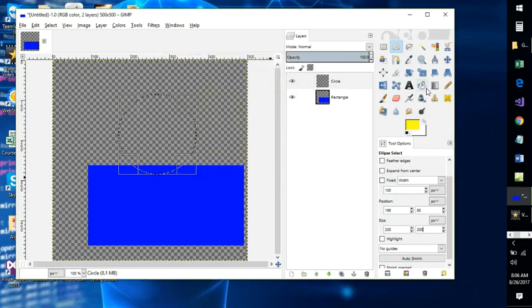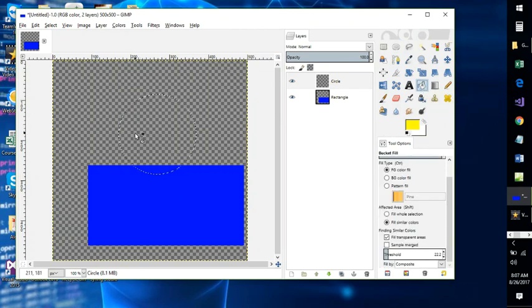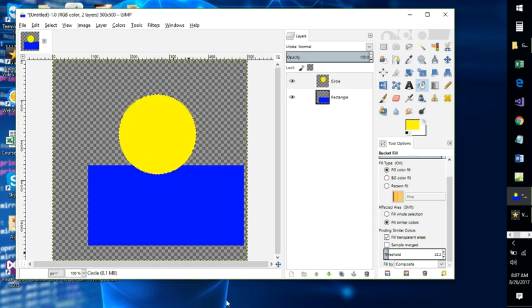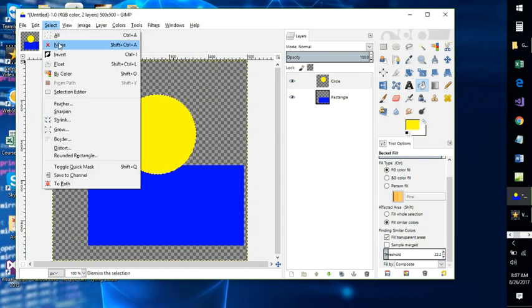Now remember, I do need to select the bucket fill tool in order to fill the circle with yellow. So let me click that. We'll come over here, fill the circle, and there we go. We have a nice, pretty yellow circle. Kind of looks like the sun. Okay, let's go ahead and get the selection marquee off of that. We'll go to Select and then None.